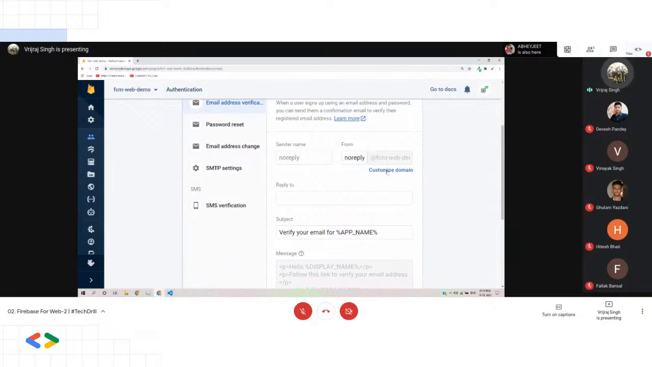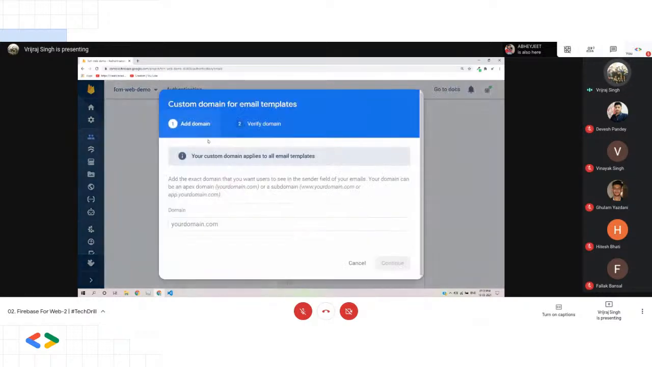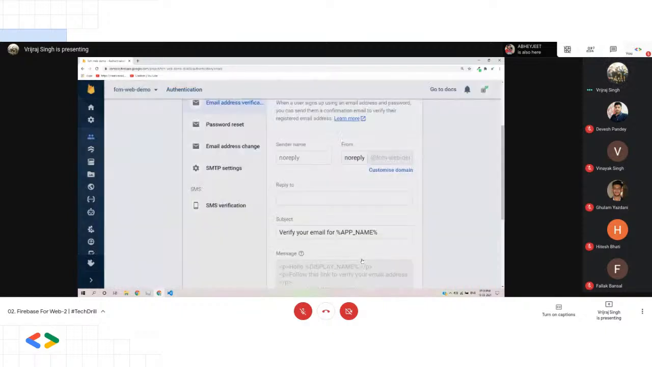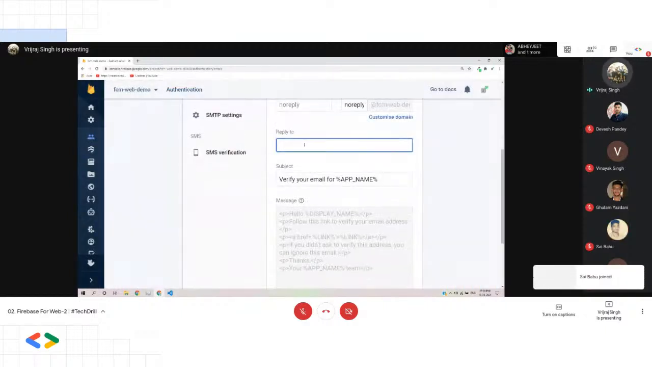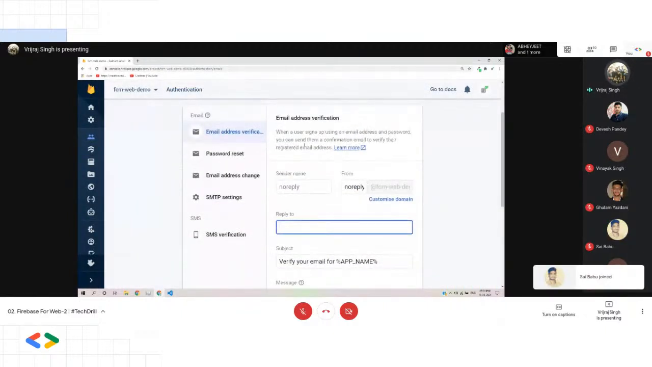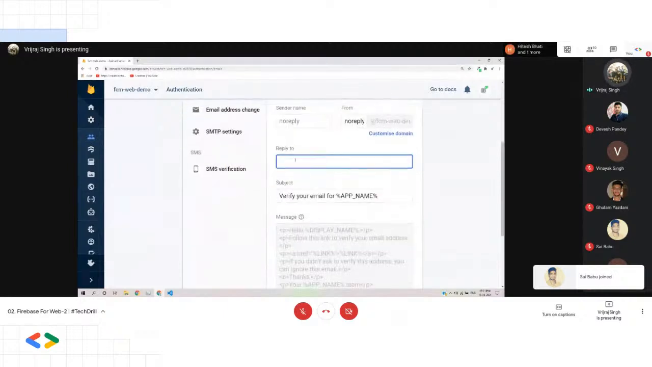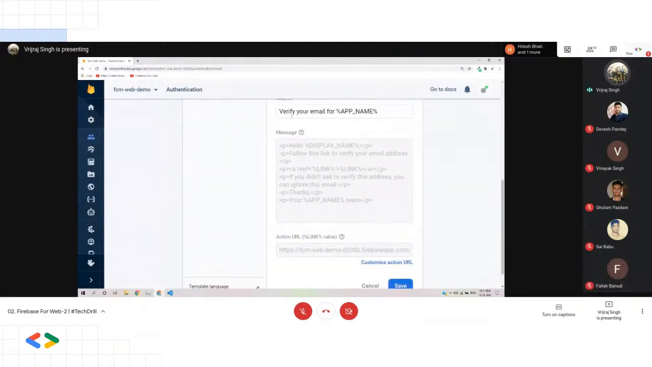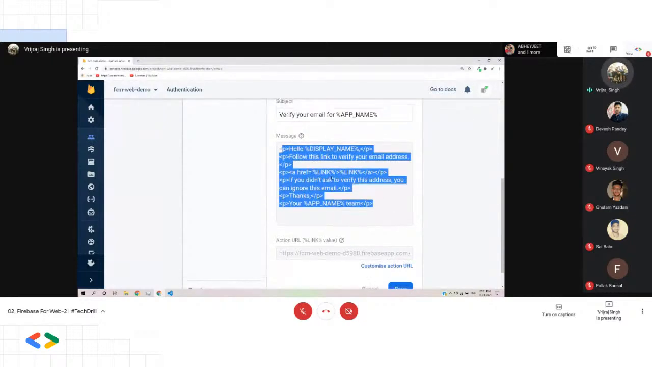And if you have connected your project with the custom domain, you just need to click on the custom domain and then verify. And here is a reply mail, like if a user replies to your email ID, it will go to this email ID, and this will be the subject. As of now you cannot change this text, but you can change the project name.